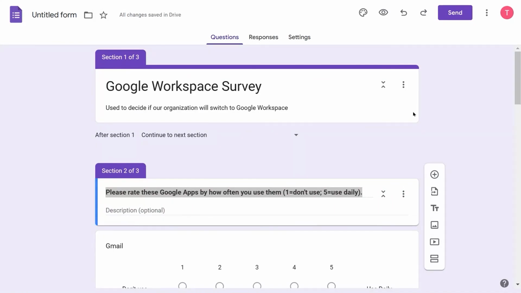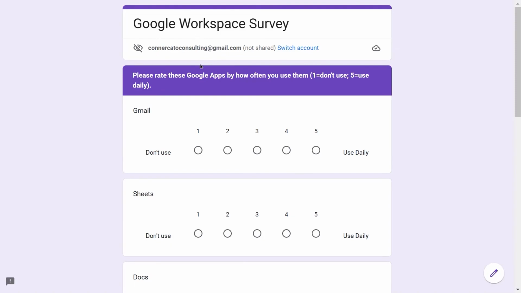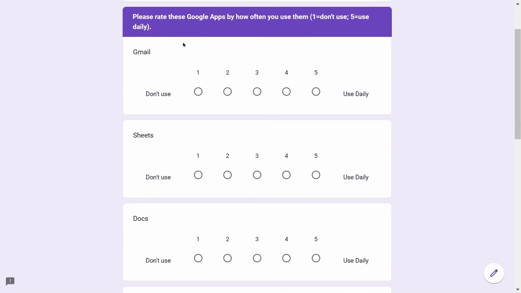So the next topic is sending a form. But before I send a form, I like to preview it. So go ahead and click on your eyeball icon in the upper right. And you'll see next, it gives you the title block. And then when you do next, it goes to the next section and includes the title block at the top.